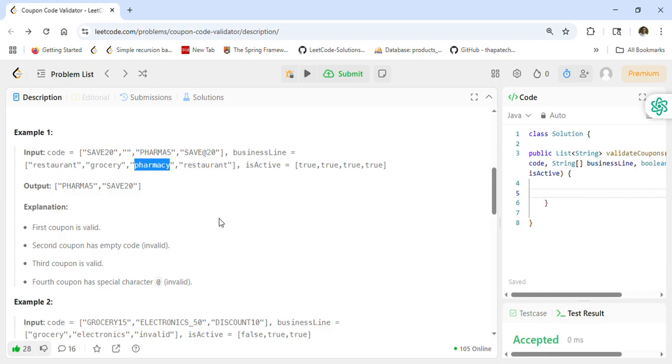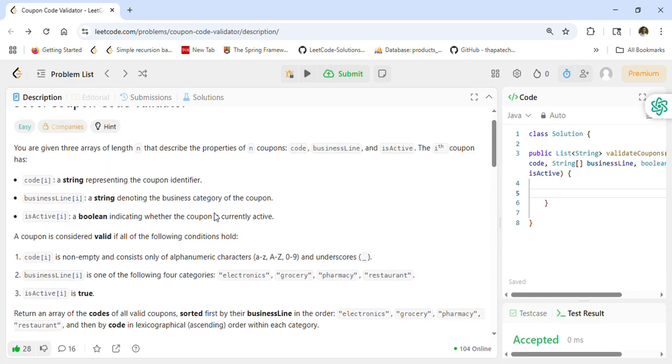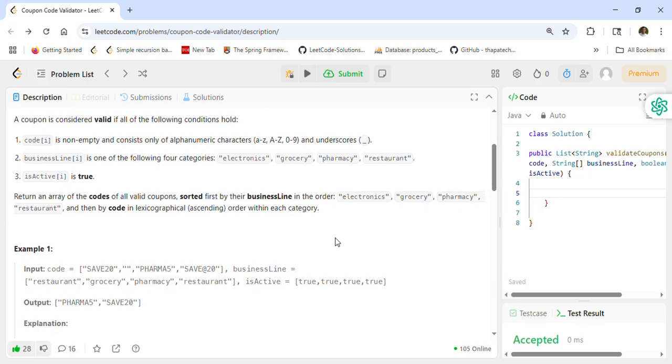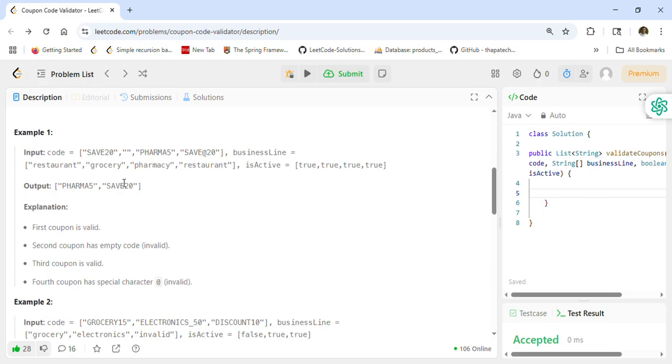So pharmacy comes first, right, before restaurant. Because that's what they are telling us here. You can see these four different categories they have given us. So pharmacy is before restaurant, right? So that's why this is the order.